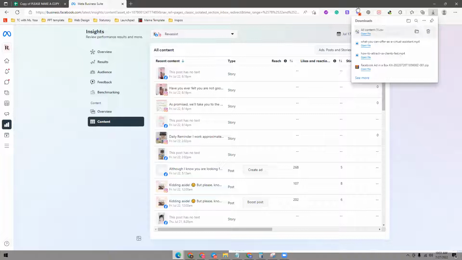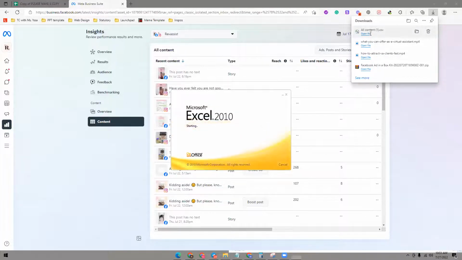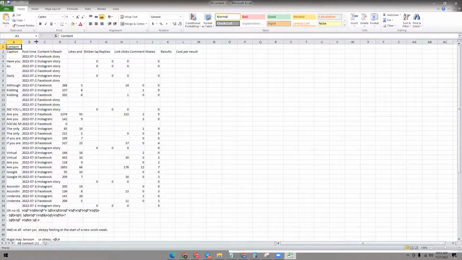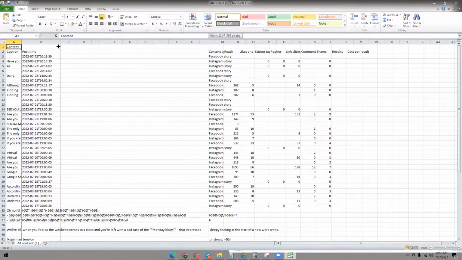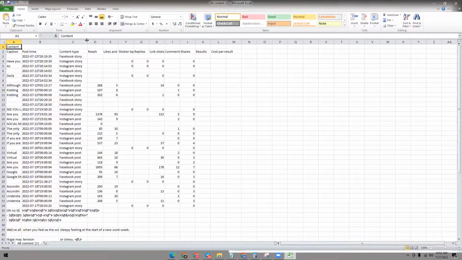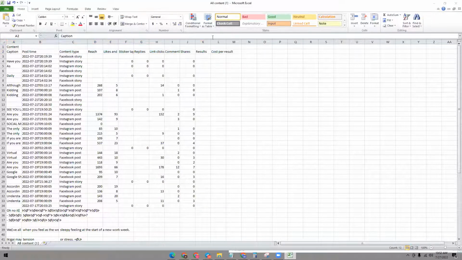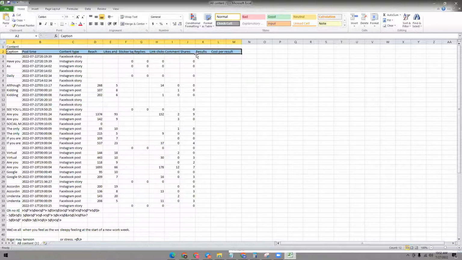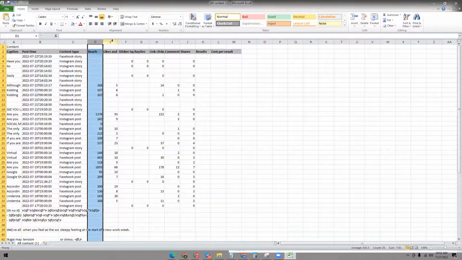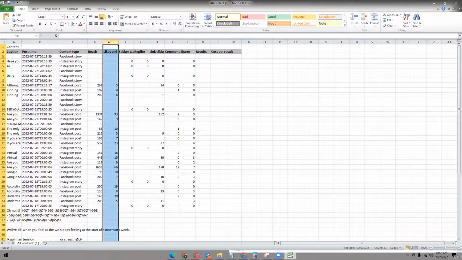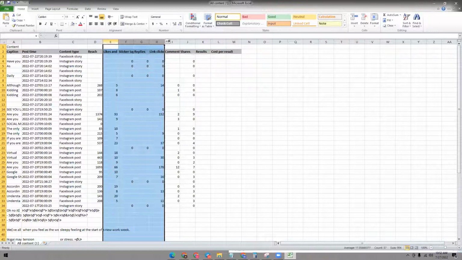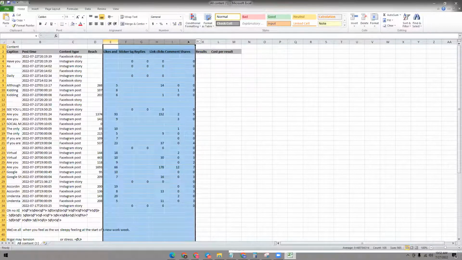So, nakita nyo, ito siya. CSV file siya, pero mukhang Excel. Kung hindi ka masyadong techie, medyo malilito ka kasi tignan mo, same lahat ng size. Basta ito yung header niya para hindi kayo malito. Tapos lagyan ko na lang ng kulay. Ito yung date. Ito yung reach. Basta lahat mula likes, sticker replies, link clicks, comment, and shares, lahat yan, engagement. So, i-add mo yan.